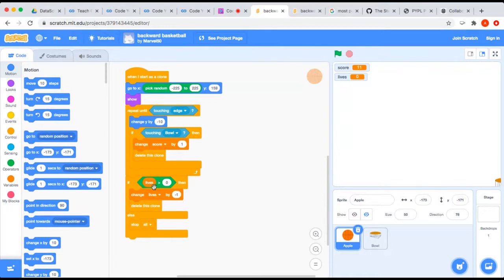Now, if the number of lives equals 0, we stop everything, and this is the end of the game, okay? So I'm going to play the game once again, and I'd like you to have a think about what is going on in terms of the code while I'm playing the game. And you can do the same. You can play the game yourselves too.